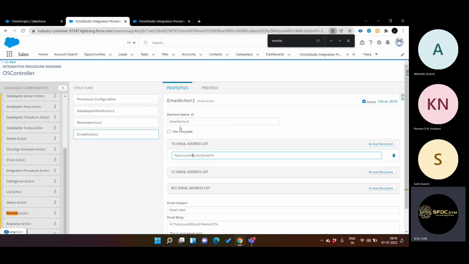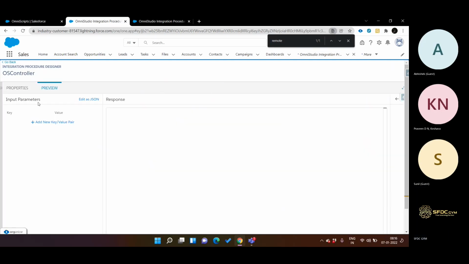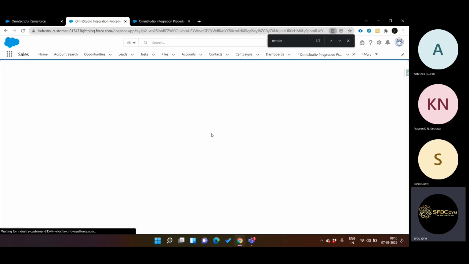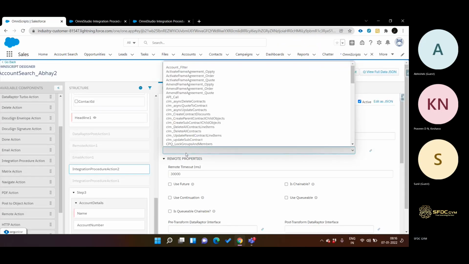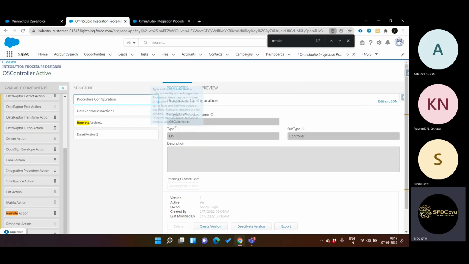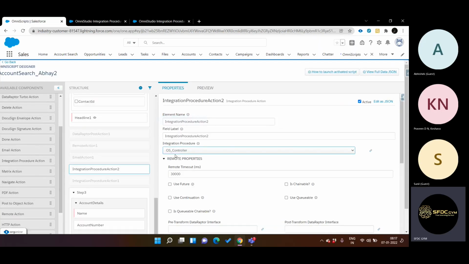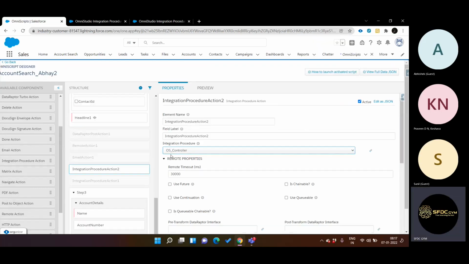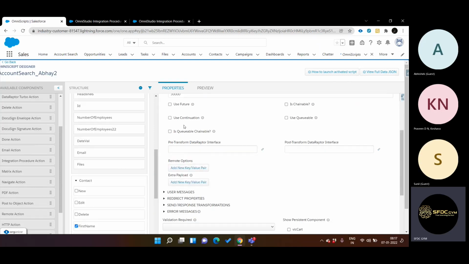And here we just need to call this integration procedure. And before that, we need to activate it, because without activation, it will not be available for external users. You will see the OS controller is there. I think I already communicated that the identifier of this integration procedure is not this name. That's why I use it like that only, right? It is this: type underscore subtype. So this way you can see the integration procedure will be called.